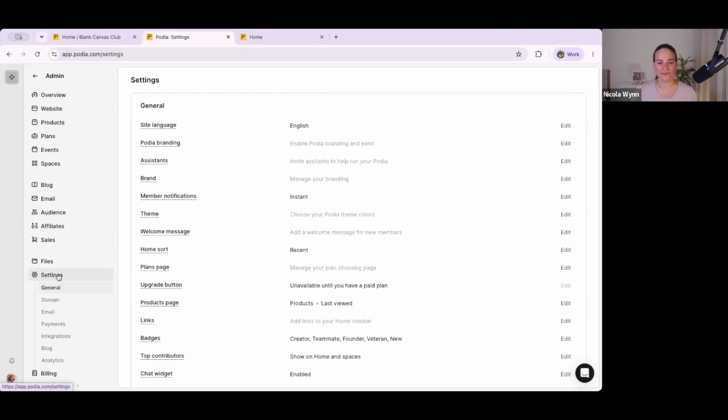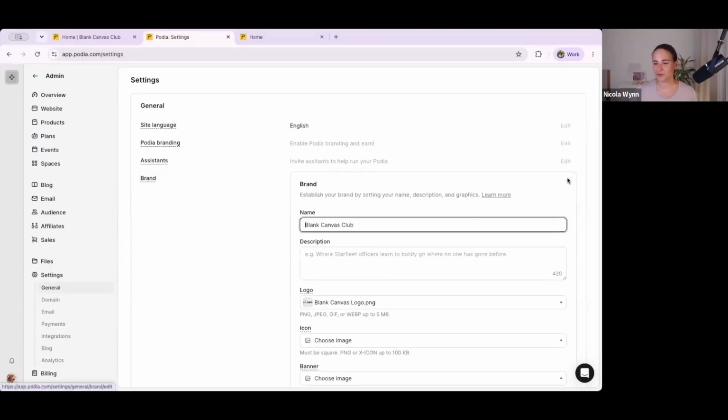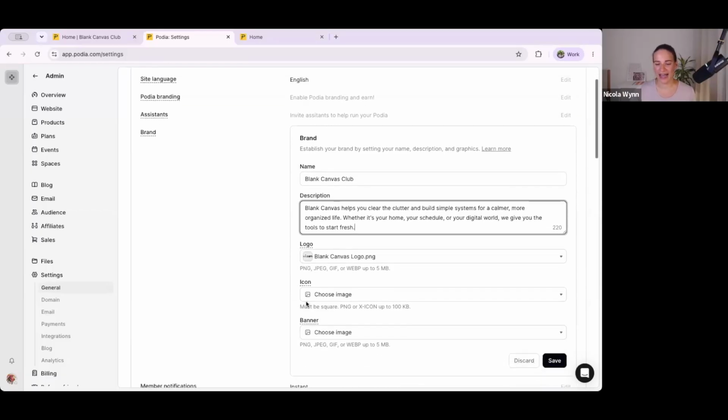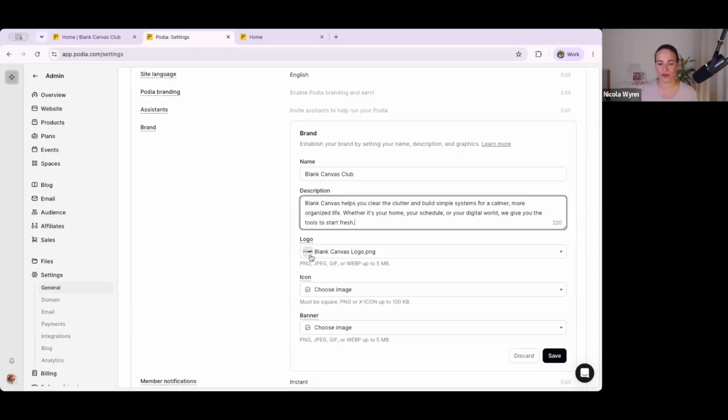Click this little gear. And the first option we're going to work on here is our brand. This is where we're going to manage our community branding. Now, I've got a name for my business already. I've got a little description I'm going to add in here. I've got my logo added, but this is where you'll add your logo.